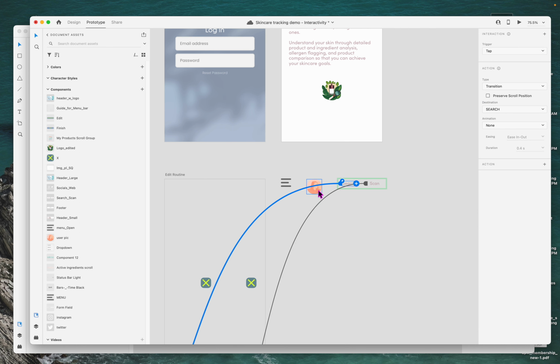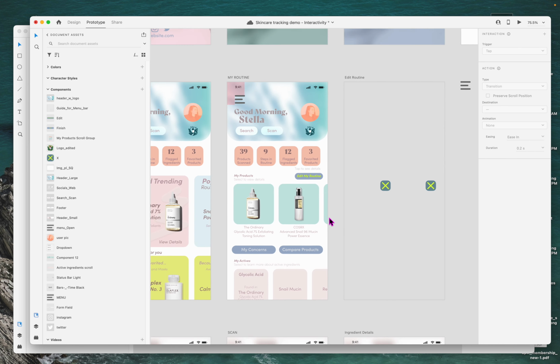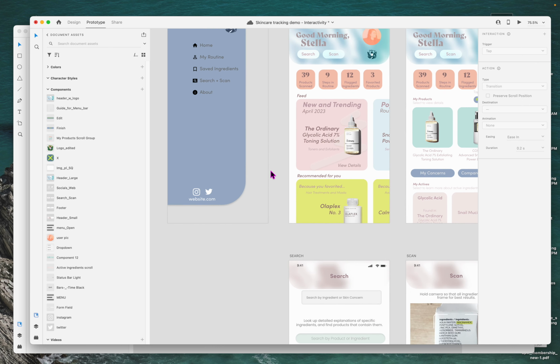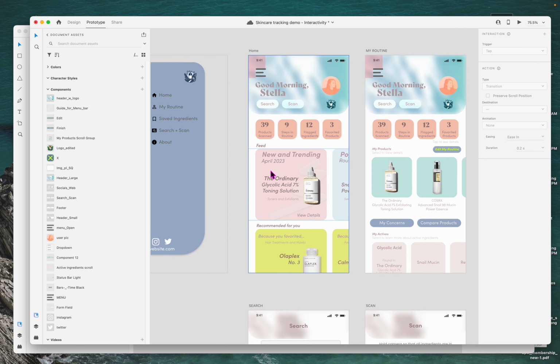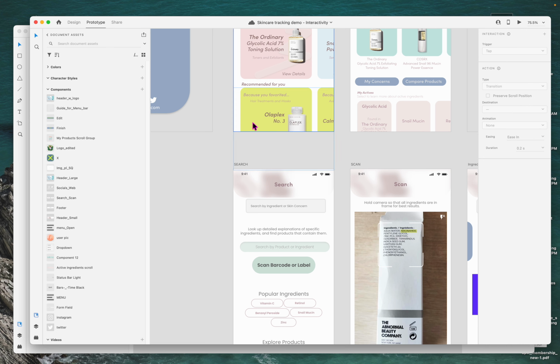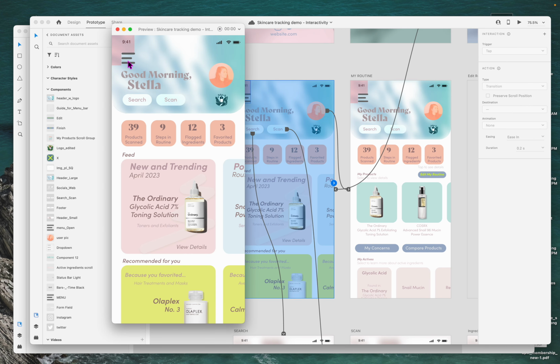I'm going to get rid of those animations here. Sometimes you want animations, sometimes you don't. Just a preference. But that way, every time I click on my account button, this will take me to my routine. Every time I press on search or scan, it will take me to the search or scan. So I'll just quickly demo that for you guys.